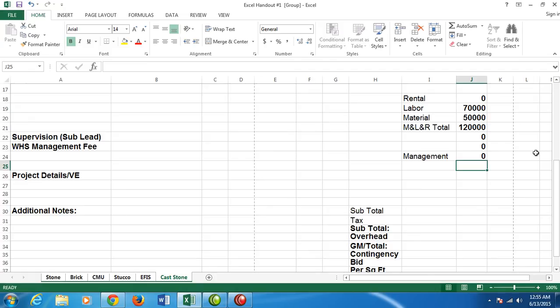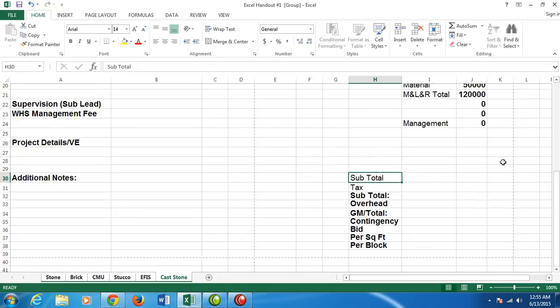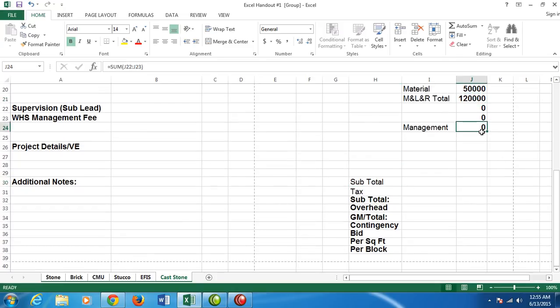So we have gone quite ahead. I did page 12, and I'm on page 13, and management, that's on page 14. So the next section tells us all about these items down here. It tells us what gives us the subtotal. The subtotal equals the M and L and R total plus the management. So it would be this total plus this total.